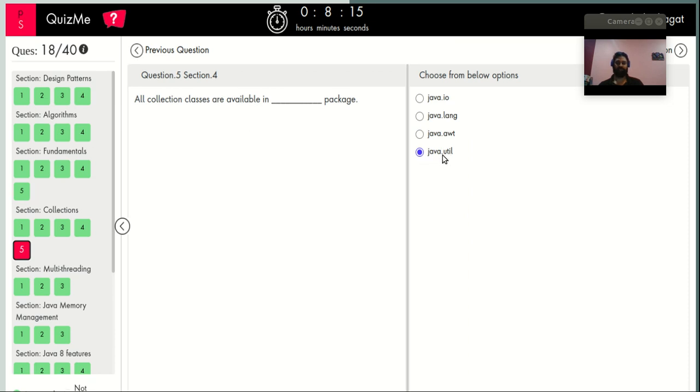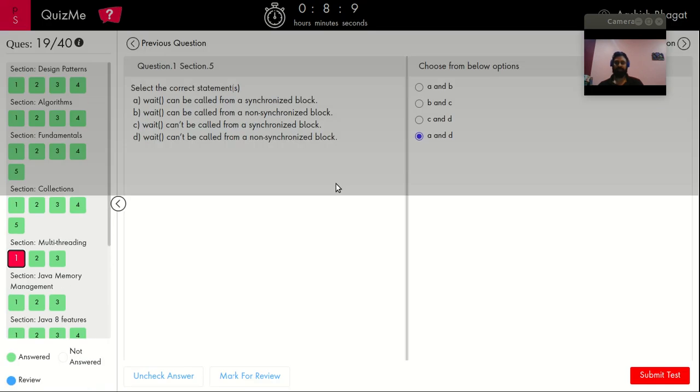So the last option is the correct answer. Next question was from another section, the multi-threading section. The question is to select the correct statement. You have to read these questions very carefully and understand them, and then you can answer. The correct statements will be A and D.